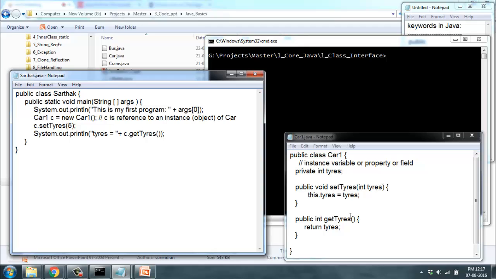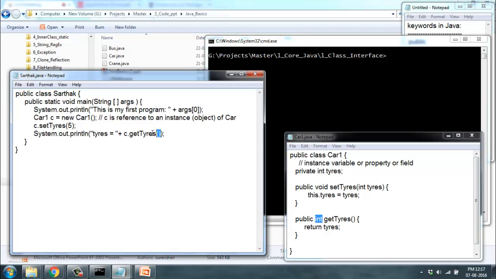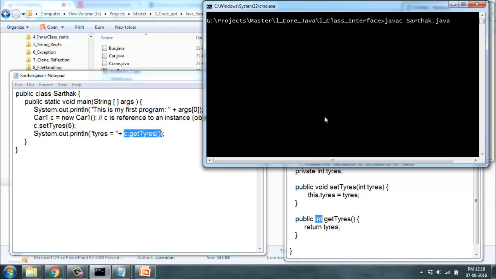Make sense? So I am calling this method now. I can't use directly because this is private. So I have to call this public method getTires. I know int is coming back, so that int will return here. It will print this int here. Compile and see. Run it and see.